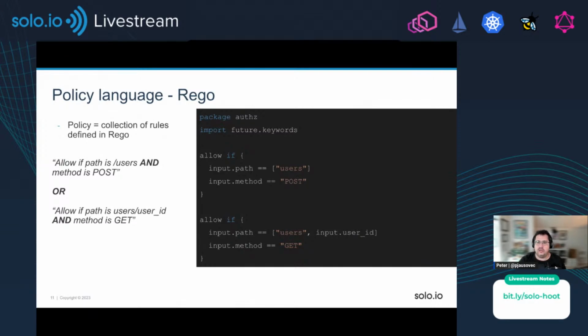You can also use a dot notation to have a full name with dots, like my.package.something. There's also an import section, so you can use imports to import and use other packages. We'll see that in the demo, where I'll have an import to refer to input data. And then you have these rules, and these are just if-then statements. So for example, allow if the input path equals users.